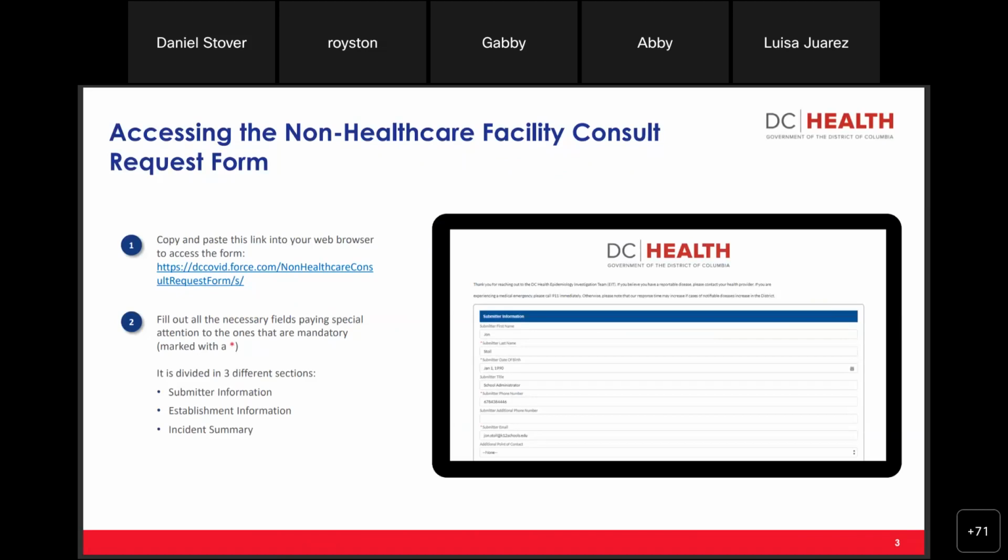Once you've accessed the form, though, you're going to go in and you can fill out any necessary fields. And just a call out here, there's going to be required fields, and those are indicated by a red asterisk. And so whenever you see that, that is going to be a required field, and you can't complete the submission without filling out those different fields.